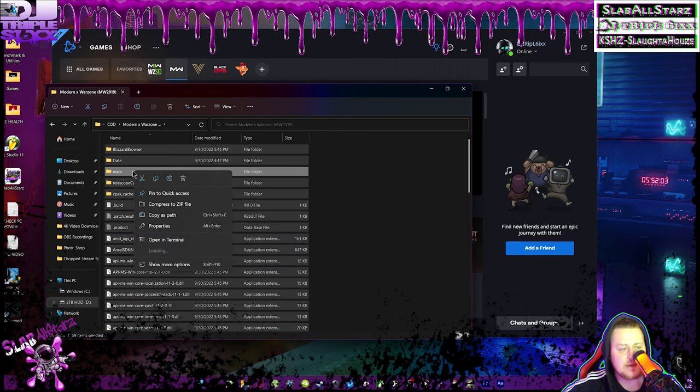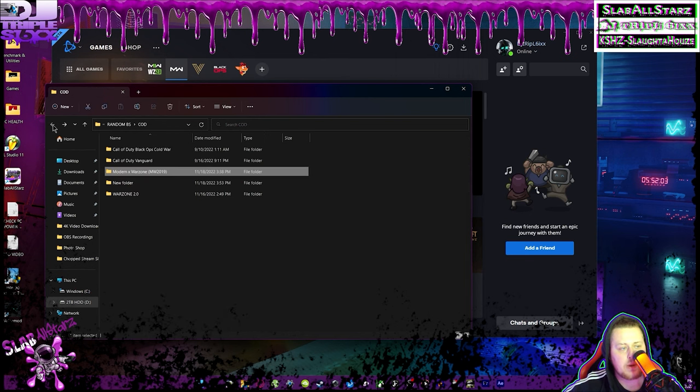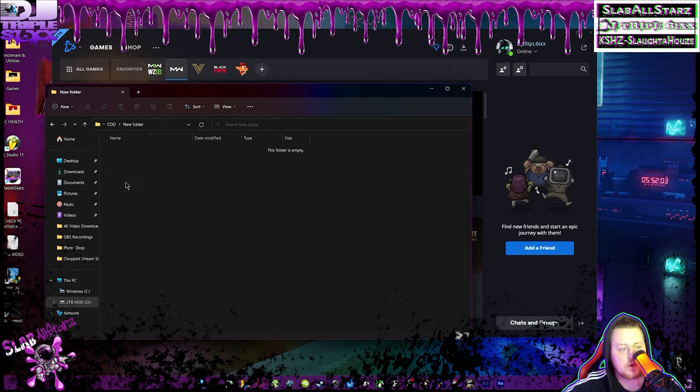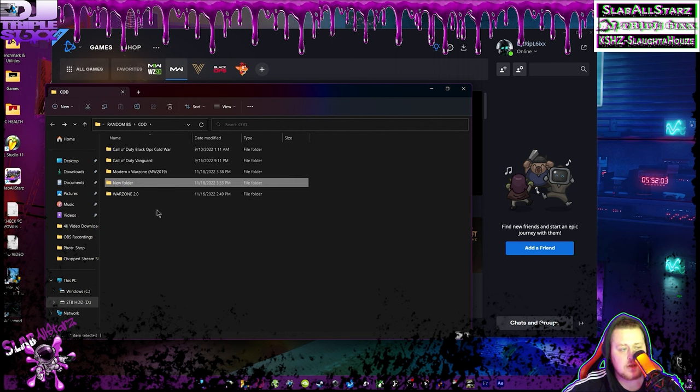Right click and cut the folders and the files out. Select all, cut. All right. Once you have them cut, go back, go to the new folder and paste everything into the new folder. So what we're doing is we're transferring all the folders and files from your current Modern Warfare folder to the new one. Once you have done that, go back again and delete your original Modern Warfare folder.